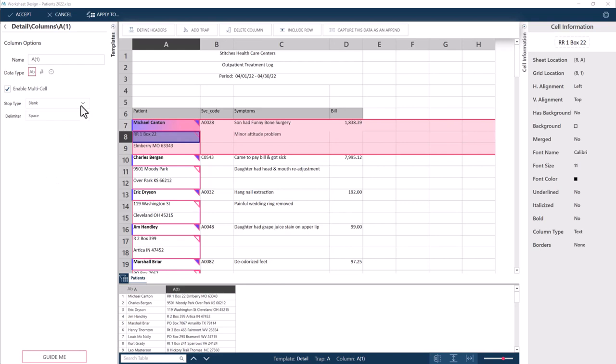The stop type signifies the end of the multi-cell value. The default is a blank, which works for us because Data Prep Studio has detected that the next line is a new record, and hence the stop of the current multi-cell value. If this is set to line count with the count set to 1, we only get the first value. Updating the line count to 2 gets the entire address.